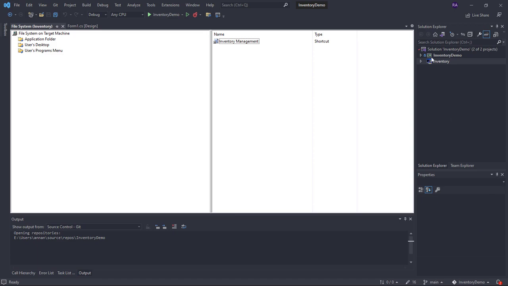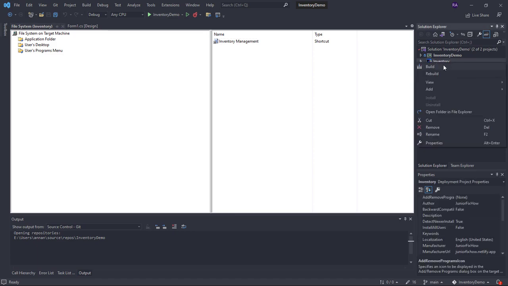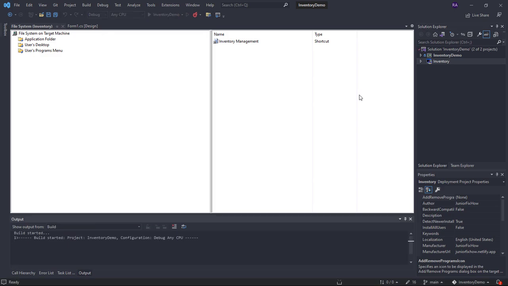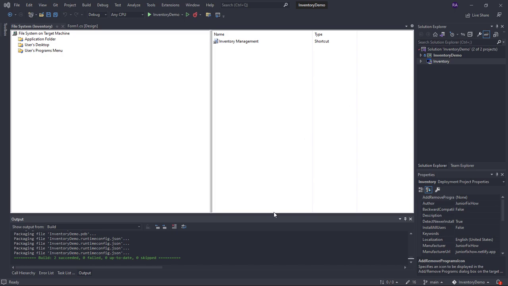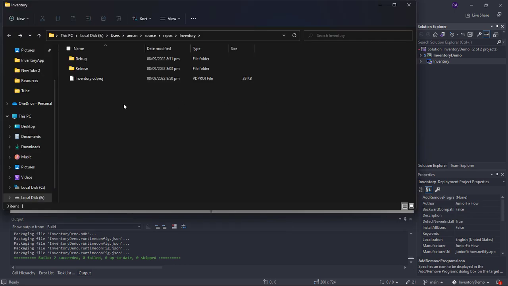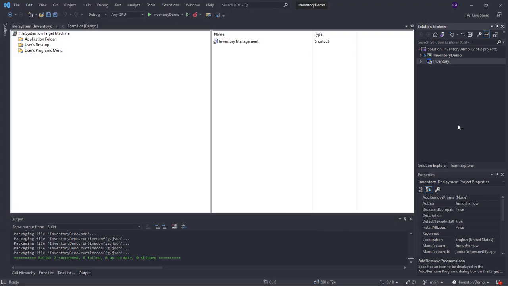Okay, so once that's done, I'm going to right click here, then go ahead and click on build. So we have to wait for some time for it to build. Okay, so it has been built. You can see the build process is complete here, there are no errors. So if you want to see the setup file, you just right click, then you click on open folder in File Explorer. So this is it. This is the build folder. So over here you can see the release and debug.